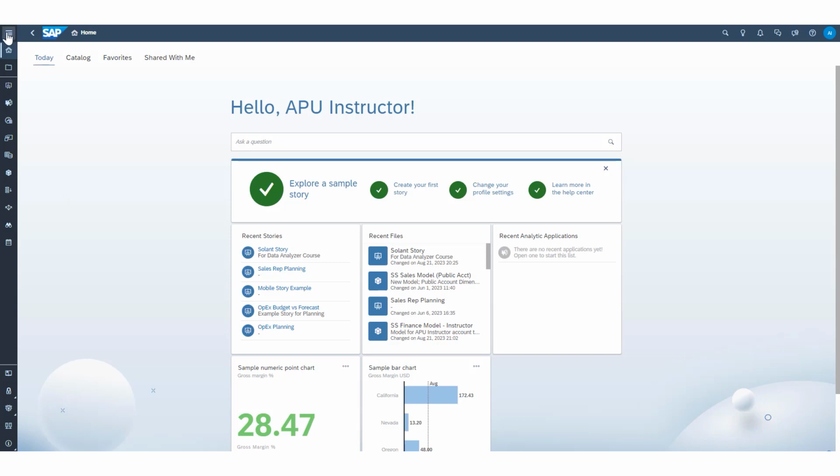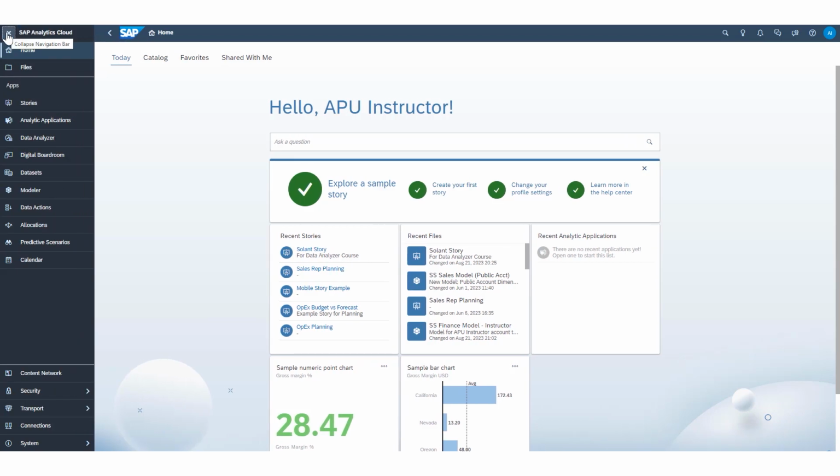We can expand it if we're not sure what these icons mean, and the navigation bar or the side menu is broken out into three main sections. The top section will always have a home button link and a files button to take you to the file repository where you can view the different objects that you have access to in your environment.